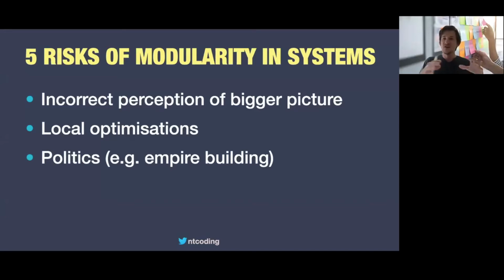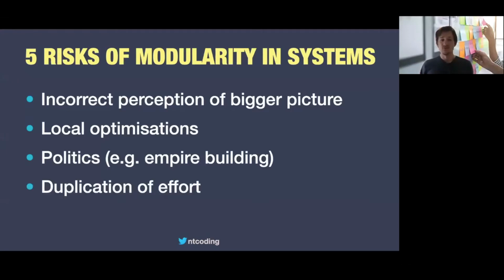Break a system down into smaller pieces. Each team owns a different piece. Each team has different goals and priorities, but they're all trying to survive with dependencies between them. We start seeing concepts like empire building. Each team has to prove that they're the best and blame other teams when things go wrong. So there are problems here.